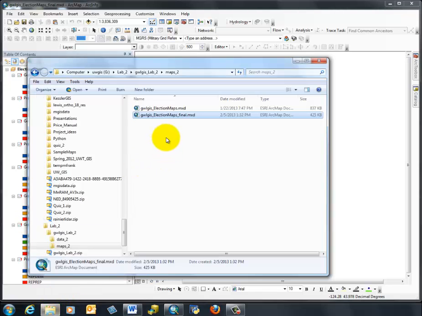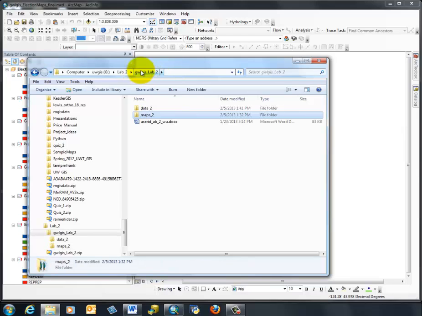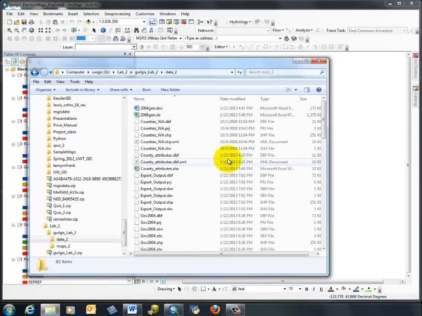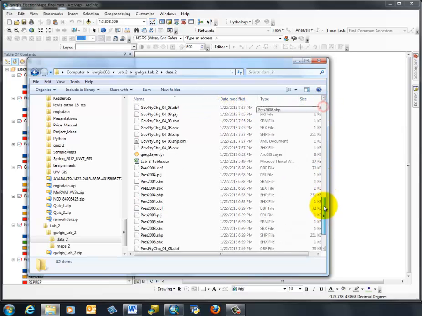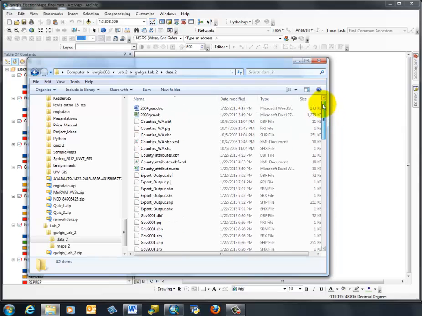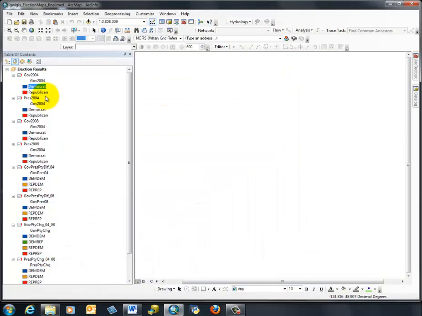In this case, my map was in Maps 2 of my user ID Lab 2. If I go to Lab 2, user ID Lab 2, my data is here. This is the most recent data from 1/22/2013, and it looks like it's all there. I'm going to assume that the data is in Data 2 for Lab 2 of my user ID Lab 2. I'm going to minimize that.